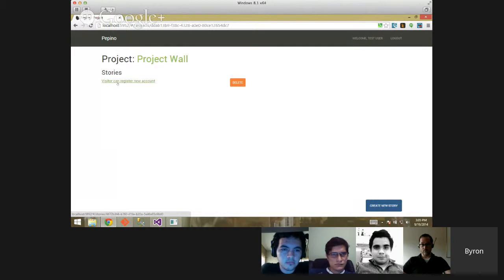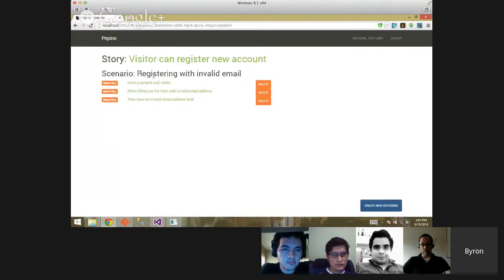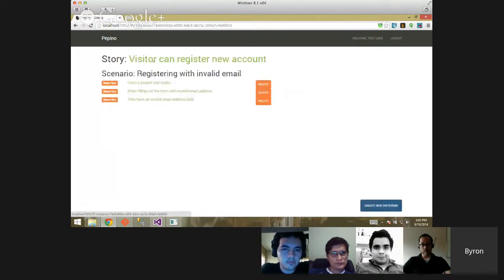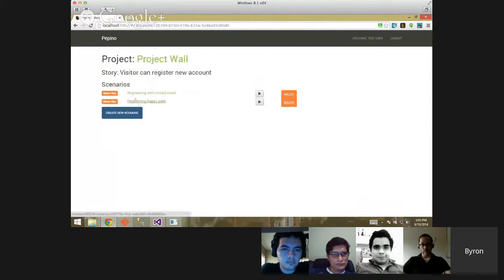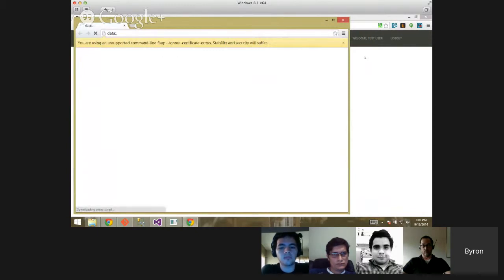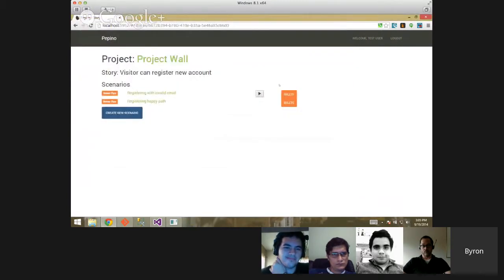So I'm actually going to populate a sample project called Project Wall. It's got two scenarios. Both scenarios are already filled in with all their steps, and all they're doing is registering a user, happy path, and then invalid email. So I'm going to run the happy path. It's going to go to Project Wall and try to register a user. And I'm going to refresh to show that it passed.